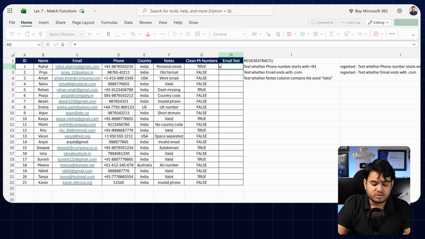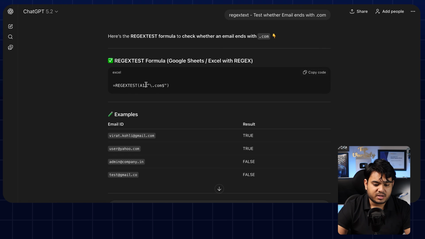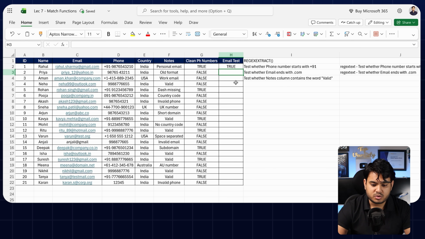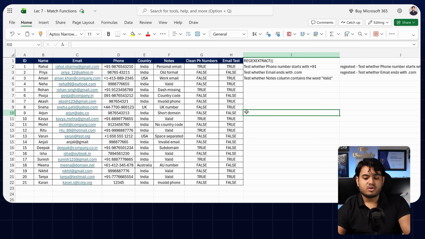Here we are writing equals REGEXTEST. Okay, we'll select the email they're asking for, and copy it here, comma, and they're asking to test whether the email ends with .com or not. Here we got the answer from ChatGPT. We are copying and pasting it over here, enter, and it is true. So this is ending with .com. If I drag it down, we got the answer. You can see the second email is not ending with .com, it's .in, so that's why it is showing false. Okay, so in this way you can use it.